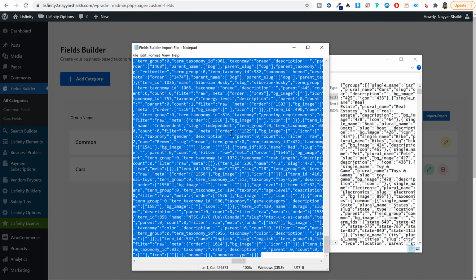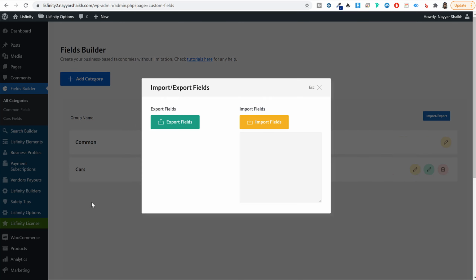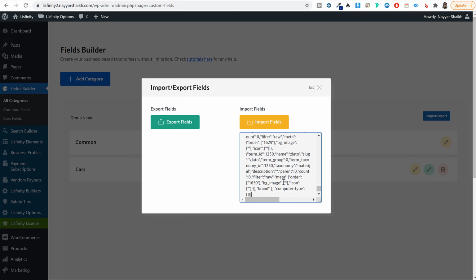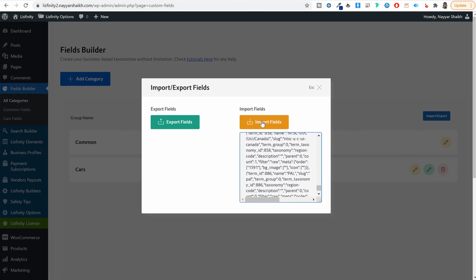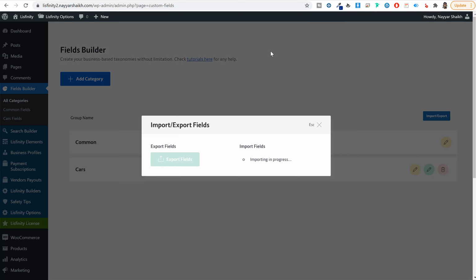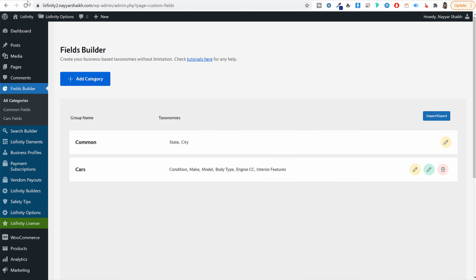Now copy everything. Just press Ctrl A to select everything, then press Ctrl C to copy everything. Come back over here and click on import export, paste everything under import fields. Okay, now once it is pasted, go ahead and click on import fields, click on OK. Okay, now as you can see, it says completed. You can cut this thing, refresh this page.